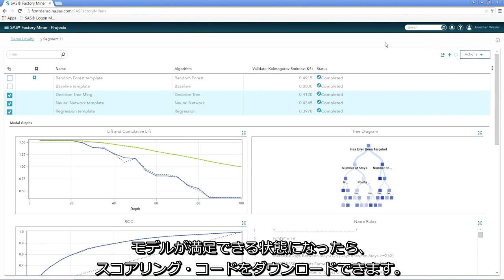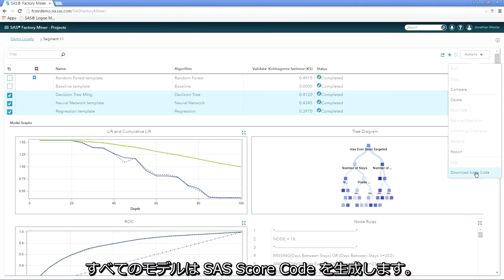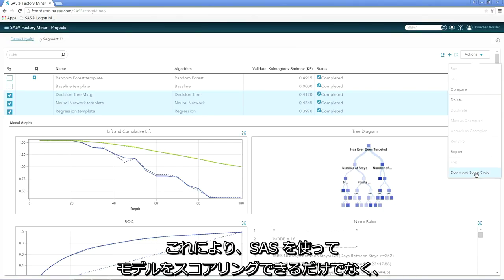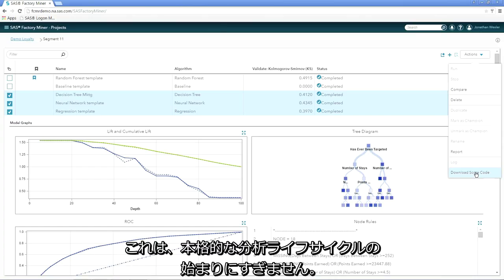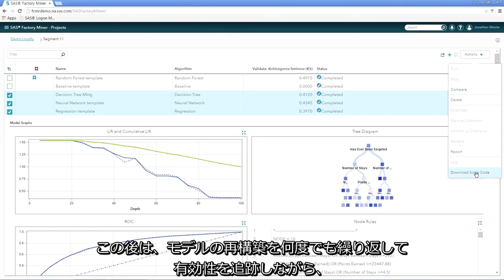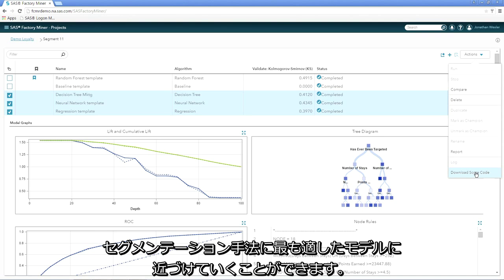Once you're satisfied with your models, you can download your scorecode. All of these models generate SAS scorecode. What that means is you can either score those using SAS, or you can score these inside a database or inside Hadoop within a few clicks. So you have truly begun an analytical lifecycle that lets you also rebuild the models over time and track the viability so that you can build the best models for your segmentation scheme.